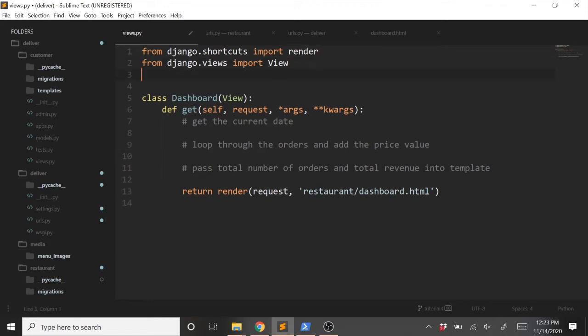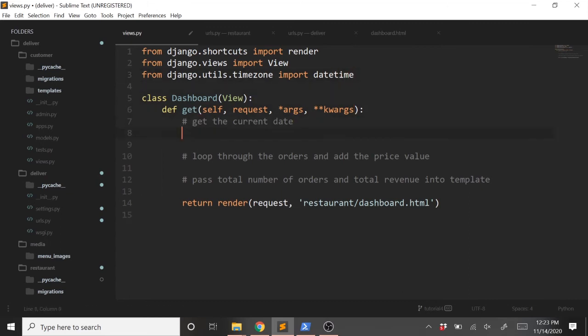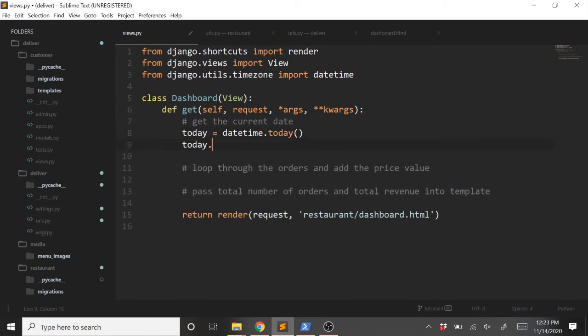So up here at the top, we can do from django.utils.timezone import datetime. Now down here below this comment, I'm going to put today equals datetime.today, and that will get the current date. And now from here we can do today.year to get the year. We can do today.month to get the month, etc. So we can do all that to get all the data we need.